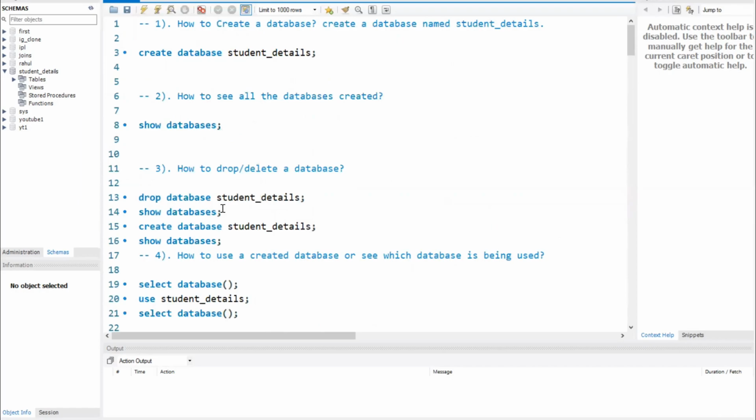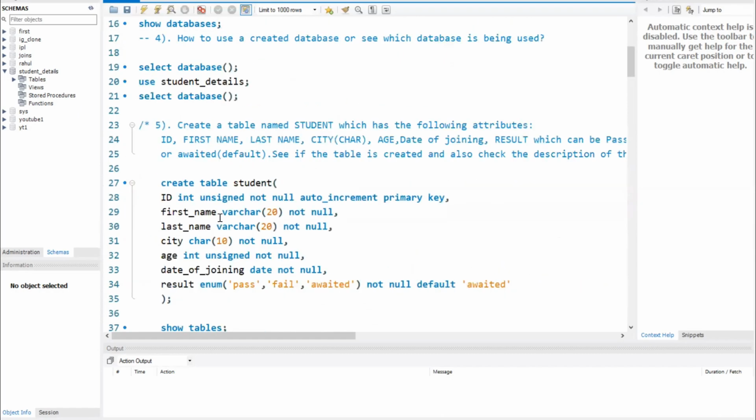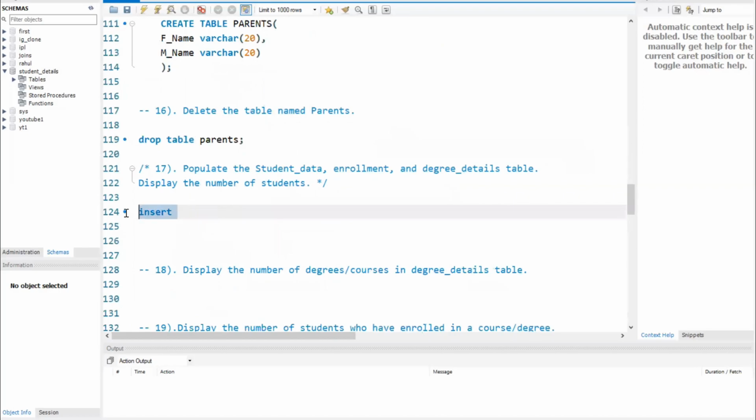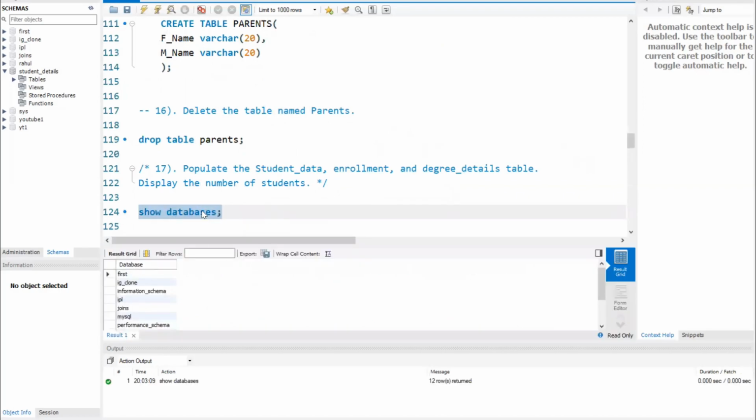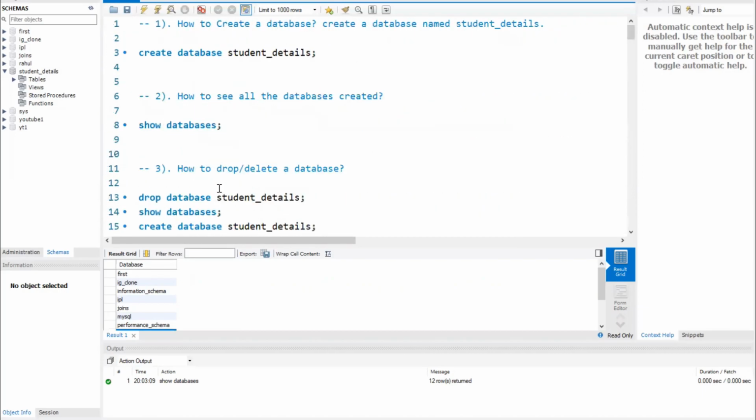Now I have opened it completely new, so I have to select some database. What database are we using right now? Let's see. I've tried to see what all databases are there, and these are all the databases. And here also you can see this particular database is student details. So I will use student details.